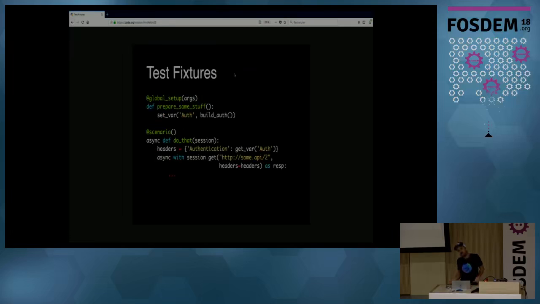We have test fixtures, so you can create a function that's going to set, for example, an authentication header. It might take a few seconds to build an authentication header if you want to interact with some OAuth server or stuff like that. So here, in prepare some stuff, I'm creating a variable called auth, where I'm storing the auth header. And then in a scenario, I can call back this variable and use it in my header.